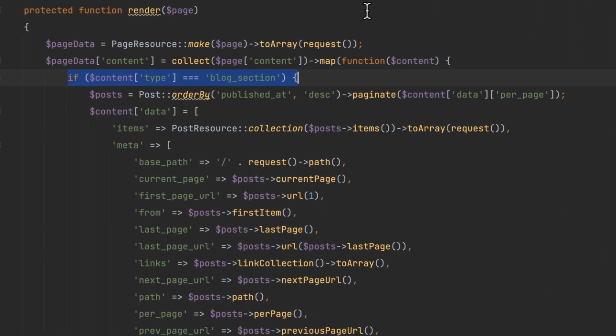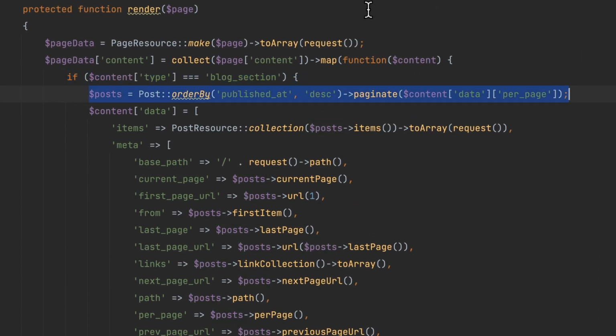The block that is able to render an article section is a bit special, because to render it correctly, we need to do a database query to fetch the blog posts. The block itself is pretty simple and allows us to define a maximum number of posts to display per page. In the controller, I then loop over all the blocks, and when I encounter a blog section, I do a database query and replace the data with my paginated Eloquent resource. And in order to keep things simple, we assume there can only be one paginated resource per page.